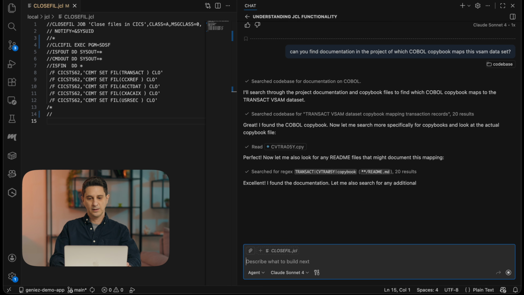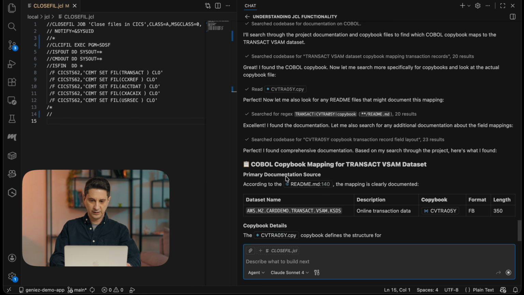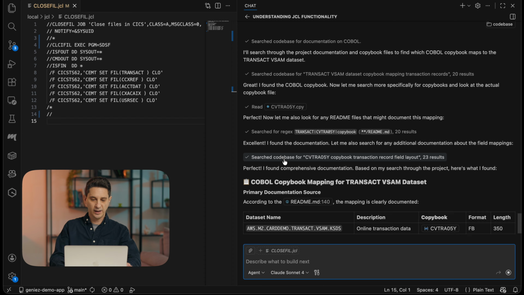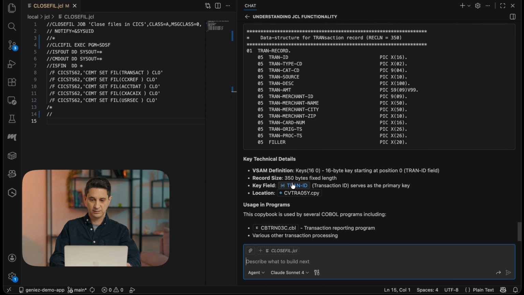And as you can see, it searched through the project and found the README file and figured out that this copybook, VTRA05Y, is the one that's actually mapping the VISM dataset.